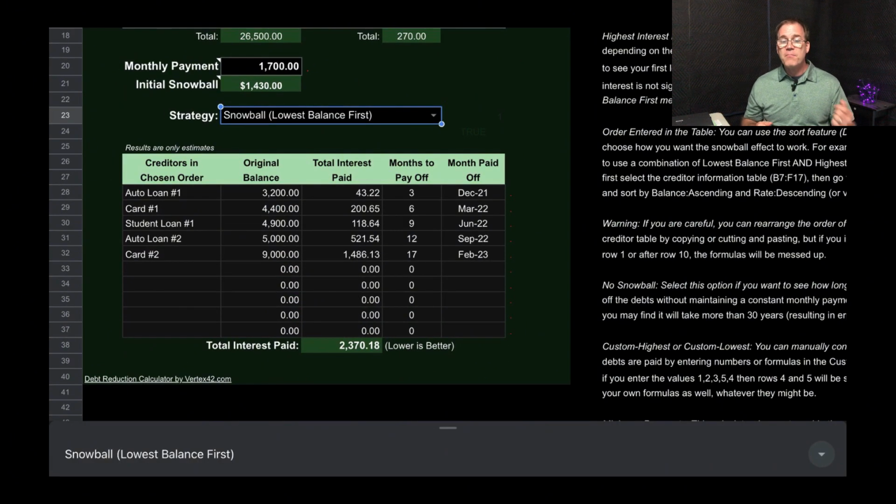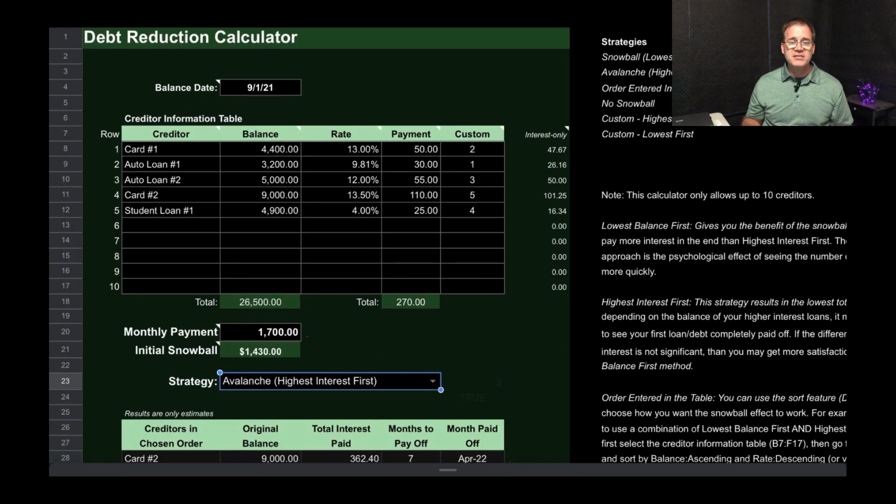You can look at the amount of time it will take for each payoff method and how much total you're going to pay for each process. So which of these is the best? Well, ultimately, whichever method you can stick with.